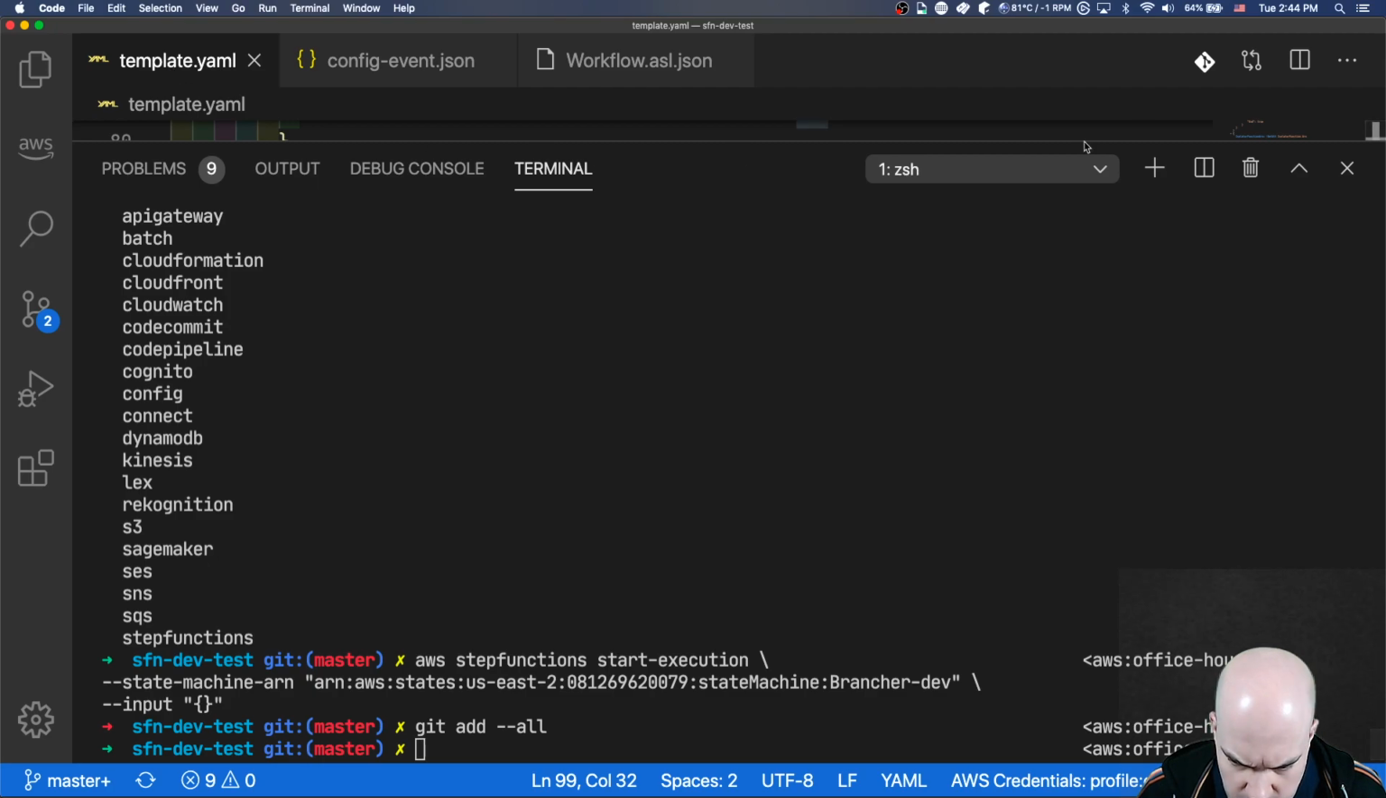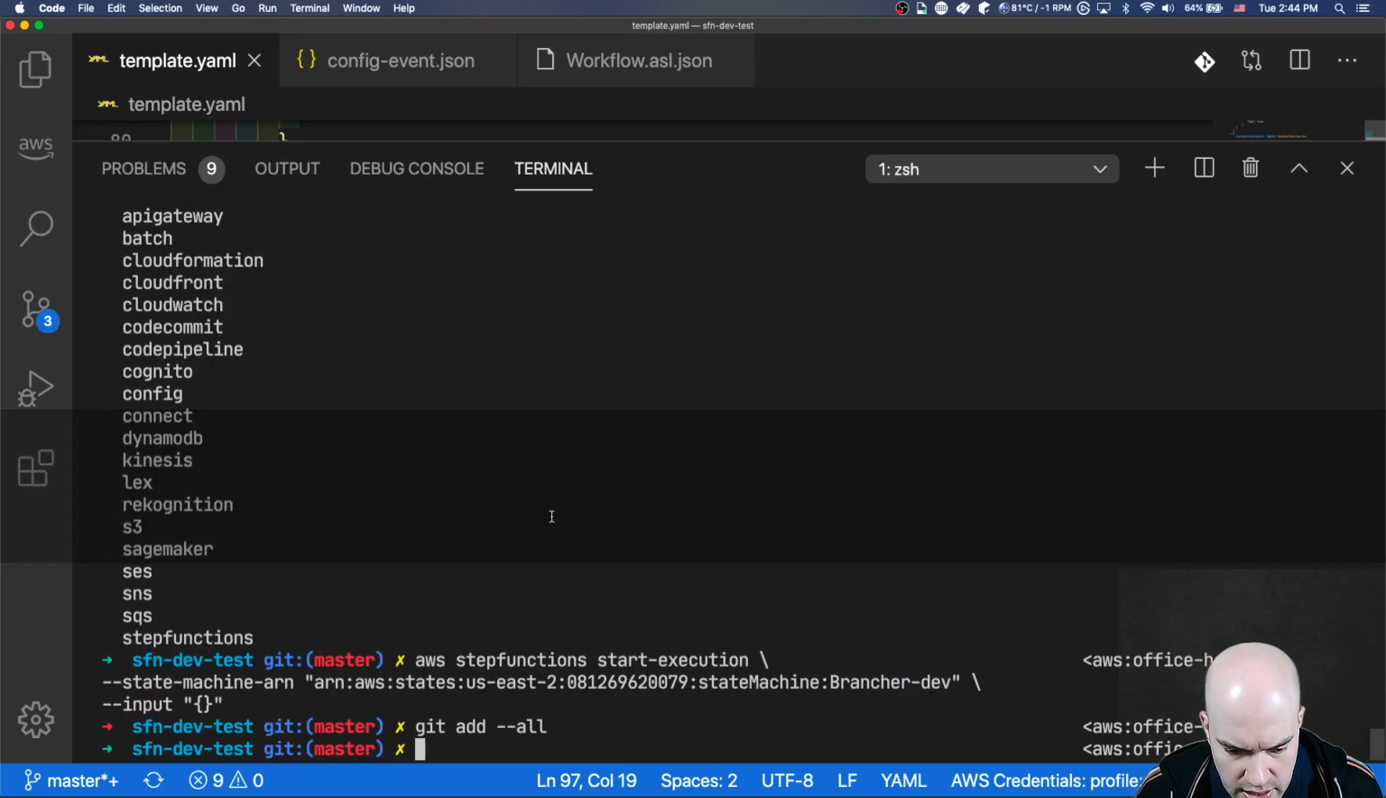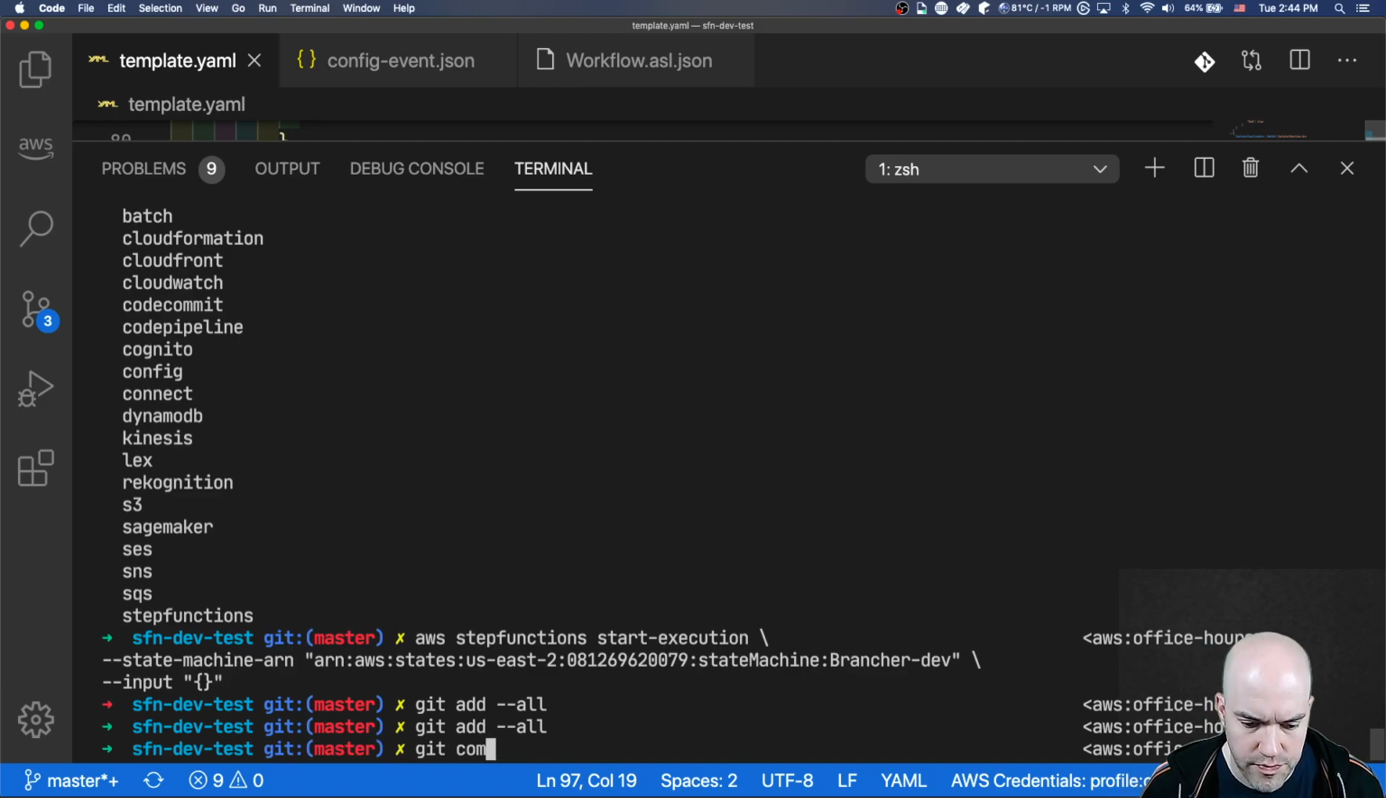Make sure I gave it a good name at least. What do we got here? Isolator workflow. It's better. I named it right. I named it for what I asked for. I just asked for the wrong thing. Corrected outputs.